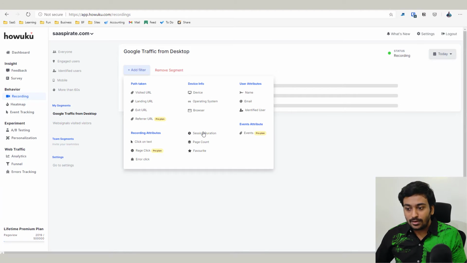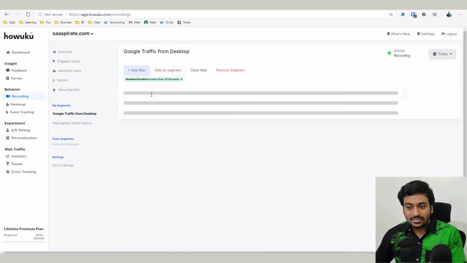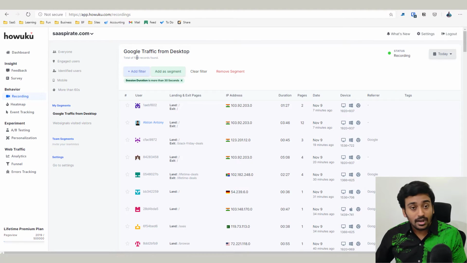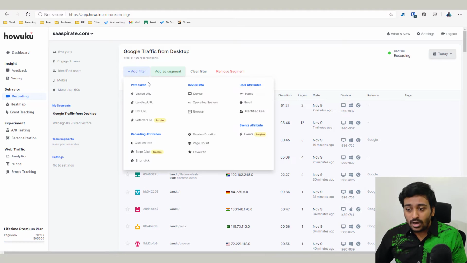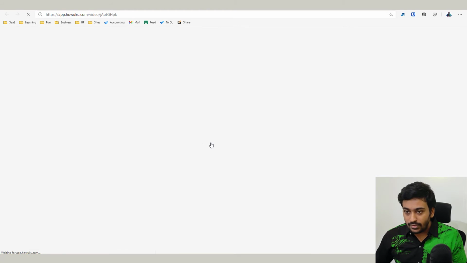Session duration, for example, if I only want to see sessions which are more than 30 seconds, then I can do that, and it will filter the value. For example, 130 visitors on my website are over 30 seconds. So all these options are available. Now let me click on something to see whether that actually recorded anything, and see how it works.